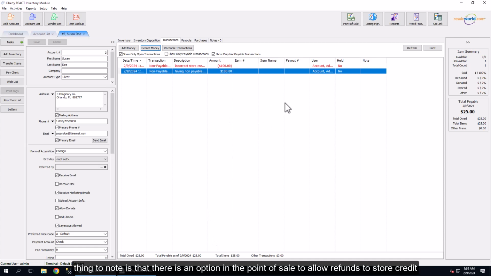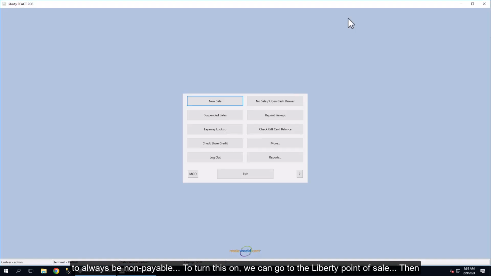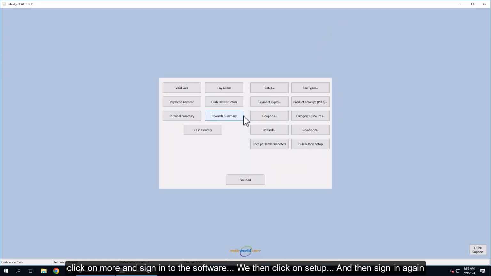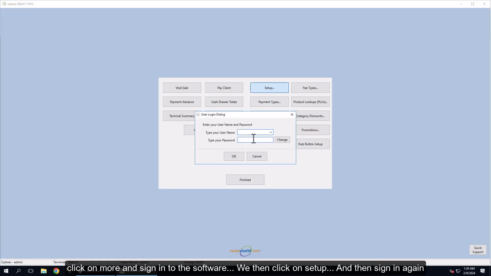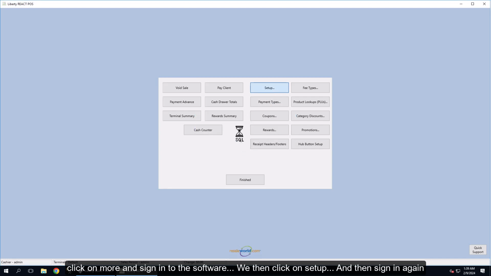One more thing to note is that there is an option in the point of sale to allow refunds to store credit to always be non-payable. To turn this on, we can go to the Liberty point of sale. Then click on More and sign into the software. We then click on Setup, and then sign in again.